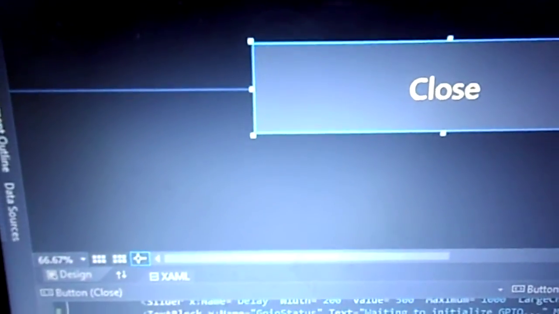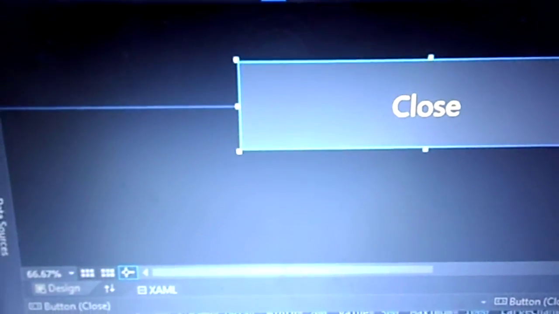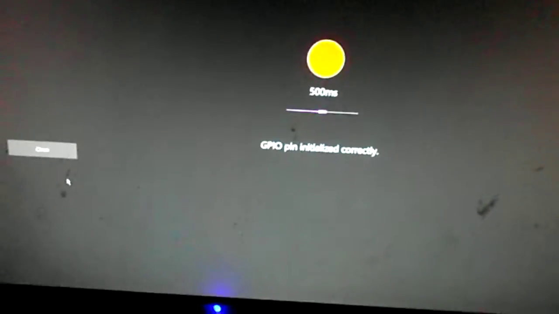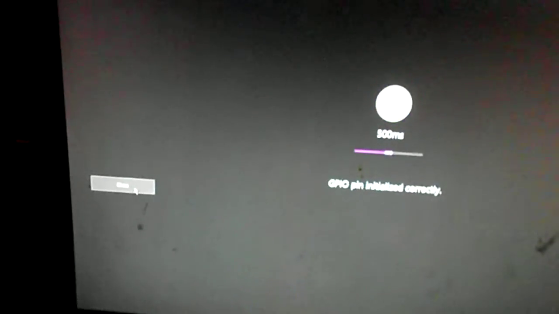So as you can see, as soon as I debug it, run it on the Pi, there's the light, so you can see it flashing. And if I hit the button, takes it right back to it. Isn't that awesome?